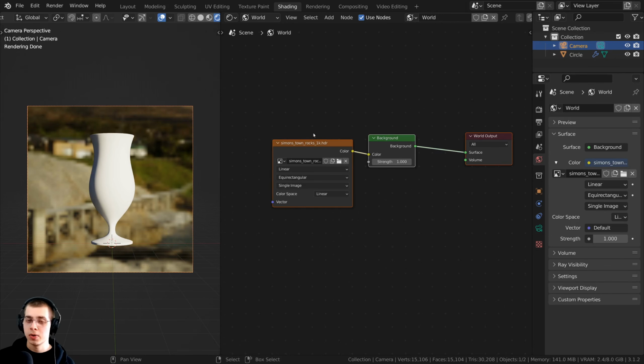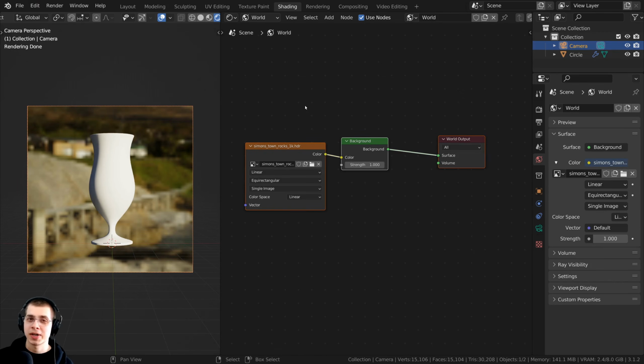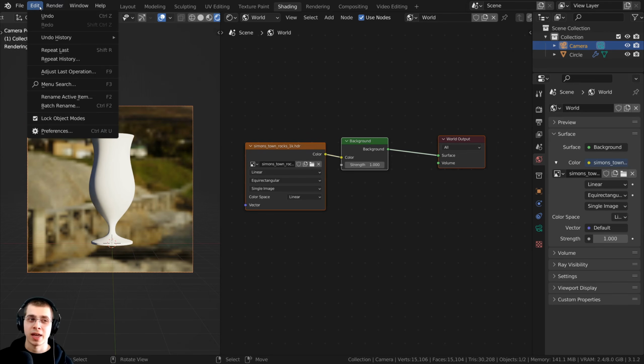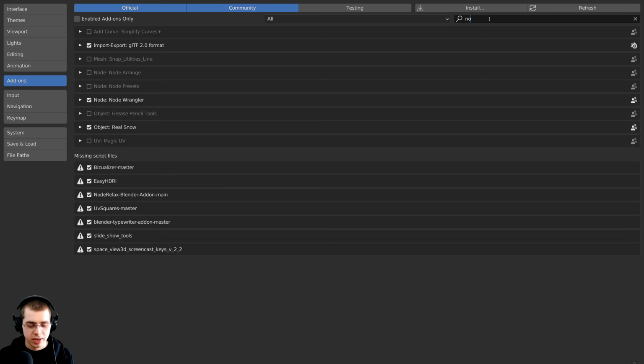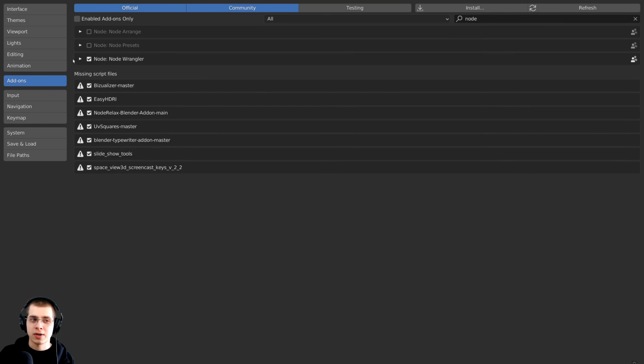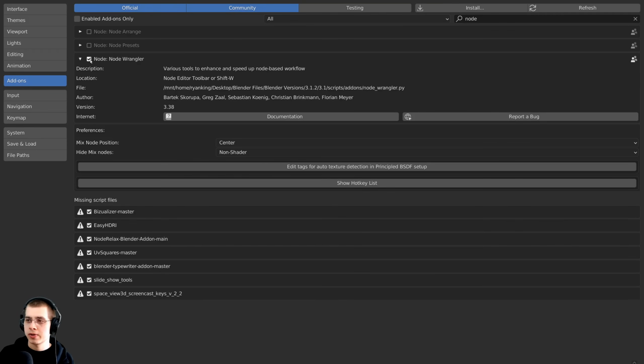Now to edit the nodes, I am going to be using the Node Wrangler add-on. If you don't have the Node Wrangler add-on enabled, you can just click right here on edit, and then open up the preferences. Then in the user preferences, you can go right over here to the add-ons tab, go up here to the search, and search for the Node Wrangler add-on. So just check mark the Node Wrangler add-on right there, and I'll show you how to use it in the video.